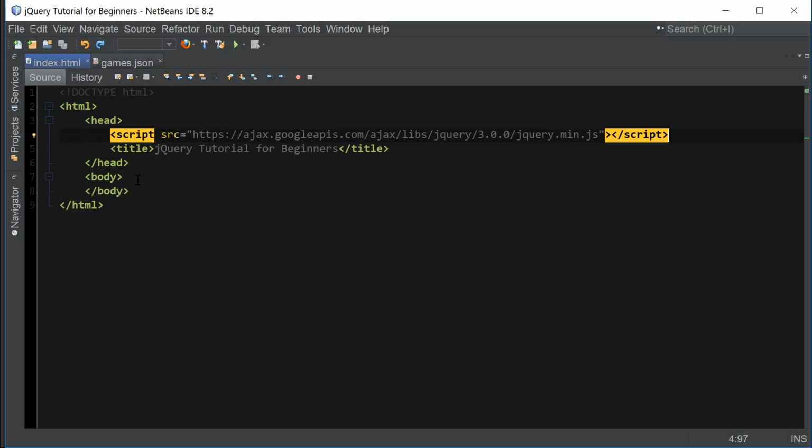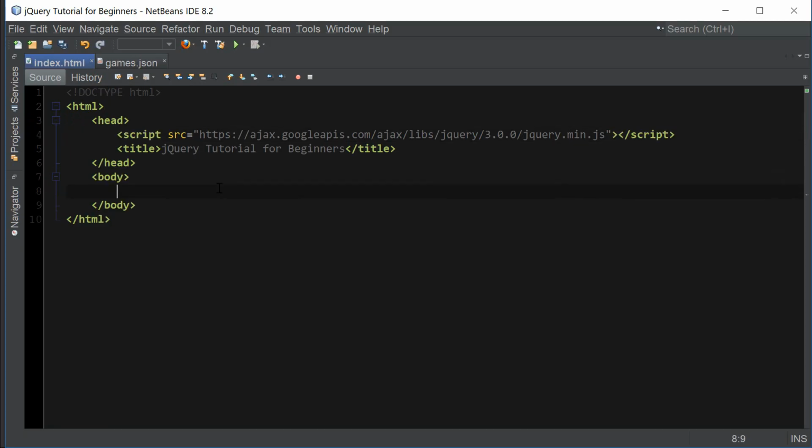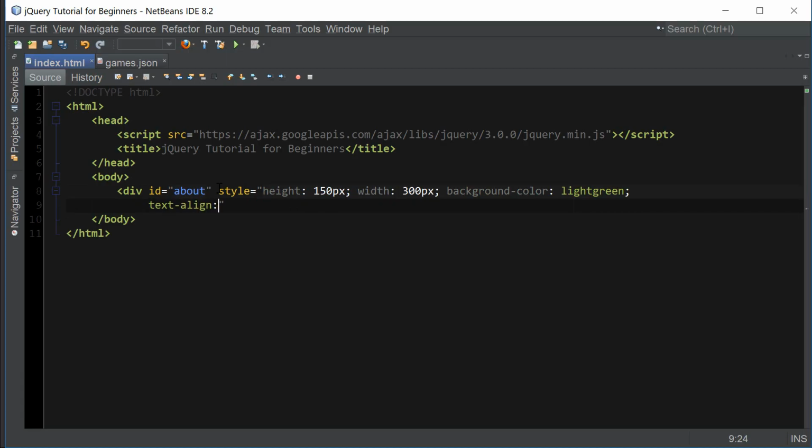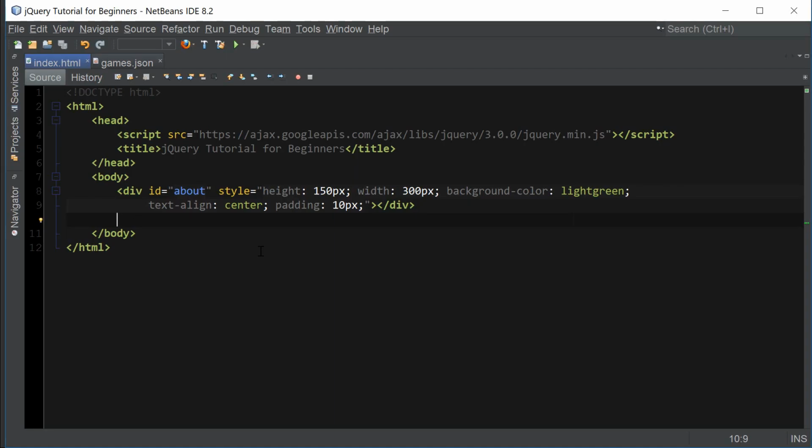But before we do, we need to have some more HTML elements to work with. So I'm gonna go ahead and create a div with ID equals about, and I'm also gonna give it some CSS styling. This is gonna be inline CSS. Gonna give it a height of 150 pixels. Gonna set the width to 300 pixels. Gonna set the background color to light green. I'm gonna set the text align property to center, and I'm gonna set padding to 10 pixels. Close the div tag, and now we have this delicious looking green box on our page that we can start working with. Alright, so we're gonna go ahead and open up the script tag in the same exact way we would do if we were coding JavaScript.